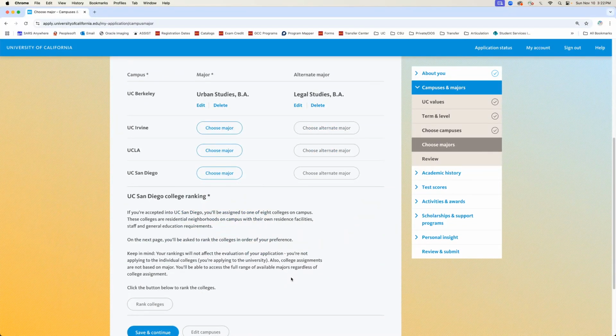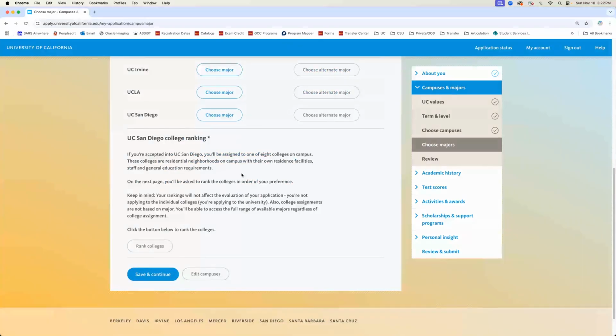Now, something unique if you decide to apply to UC San Diego is, in addition to selecting your major and your alternate major, that you will be asked to rank their colleges in order of preference. So what's unique to UC San Diego is that rather than those colleges or schools that you just saw at other campuses that are based on majors or subjects, these 8 colleges at UCSD are more so based on themes. And so they really are residential neighborhoods, they have their own residences, they have their own GE requirements, and they have kind of their own vibe.